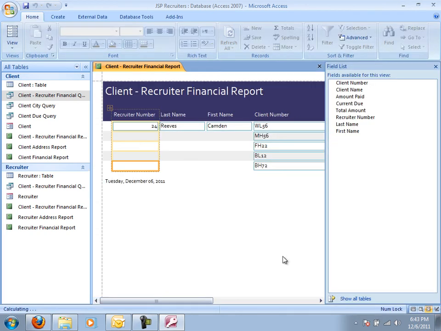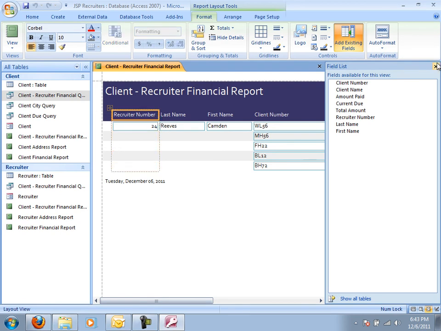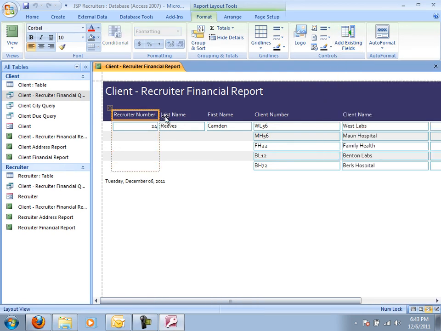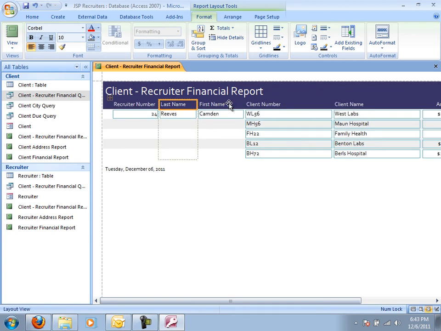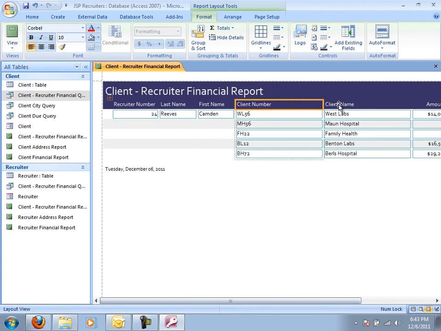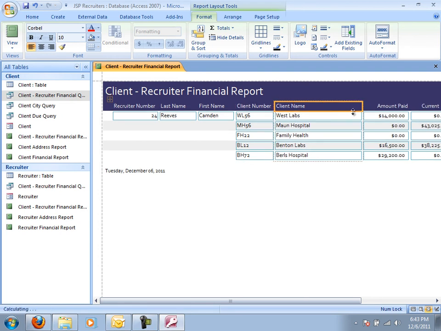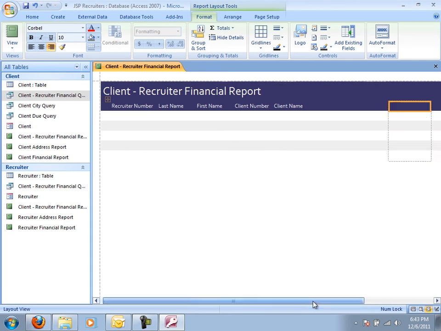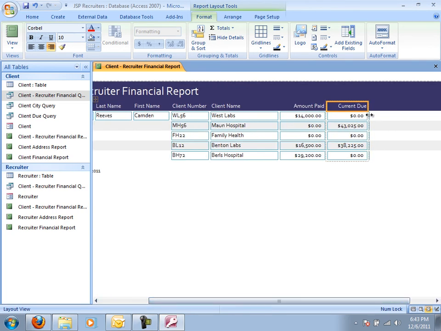So I'm going to go to Layout View. I'm going to get rid of this field list because I don't need it right now. I'm going to change the size of some of these fields a little bit, especially the client number. Client name can be a little bit smaller. Amount paid, current due, those look fine. Believe it or not, I actually have another one right in here, and it's going to be kind of hard for me to select it. But it's this row right here. You see that really narrow one? Access tried to squeeze it in and had to make it really small, and that's really that total amount column. So I'm going to grab it, make it a little bit bigger.